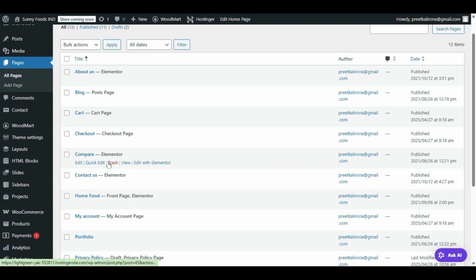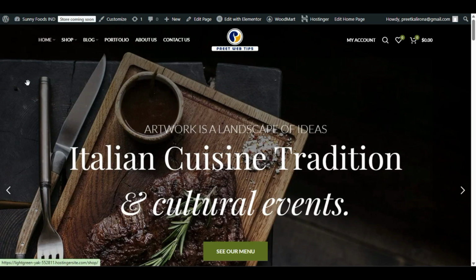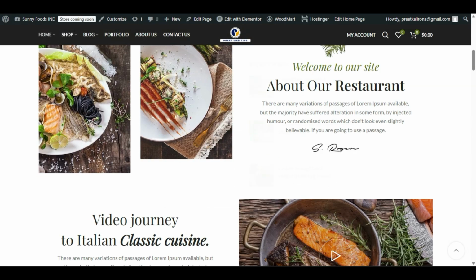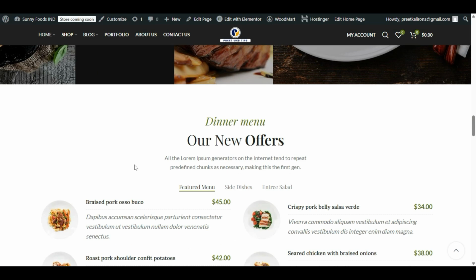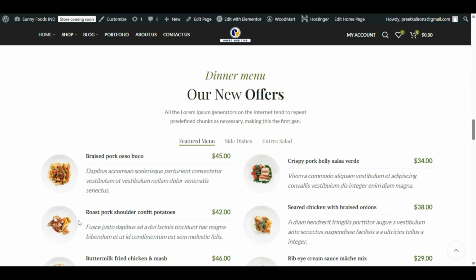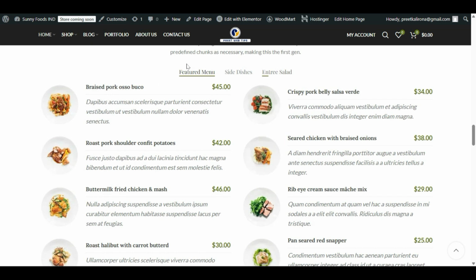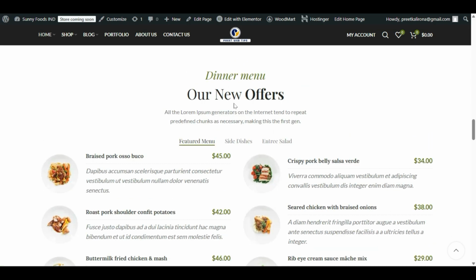Now first you have to decide what type of page you want to display in the menu, in the header here. It can be about us. You can display the menu here, or deals or featured meals. It can be offers here in the menu, and in the offers you can display this whole area, or you can make a separate page for the featured menu or side dishes. For everything you can make a separate page.